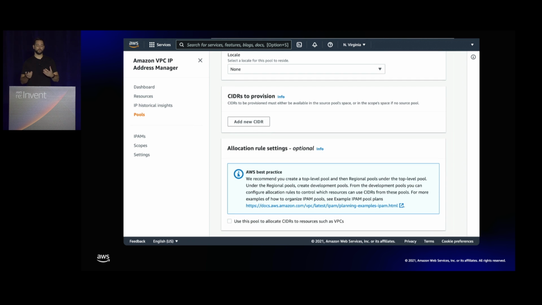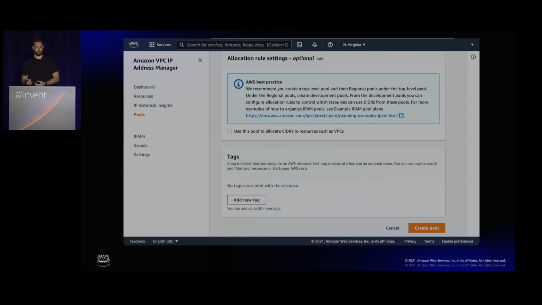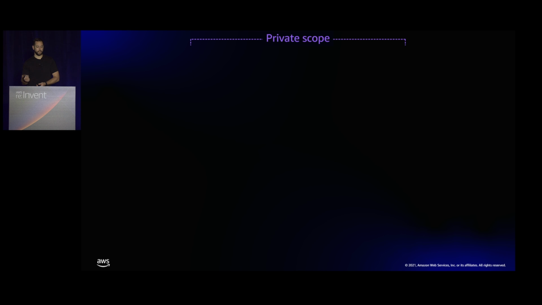You'll create a pool, but you'll allocate CIDRs to that pool that you can then allocate from. Pretty straightforward. After we've created the pool, we can then start allocating IPs. As an example, if we look at a private scope here, we've got a top-level pool that might have a /8, so a 10/8. So we've got a lot of IPs that we can use out of this pool.